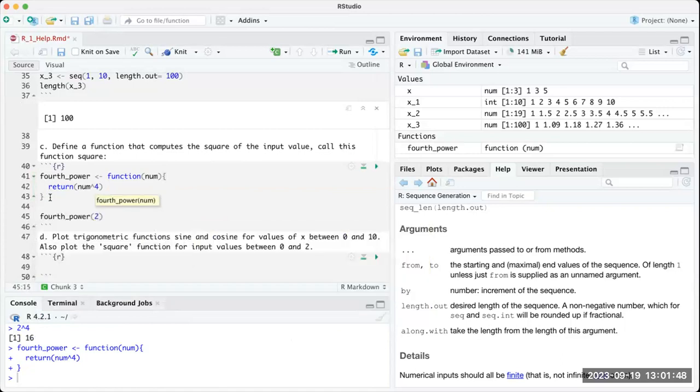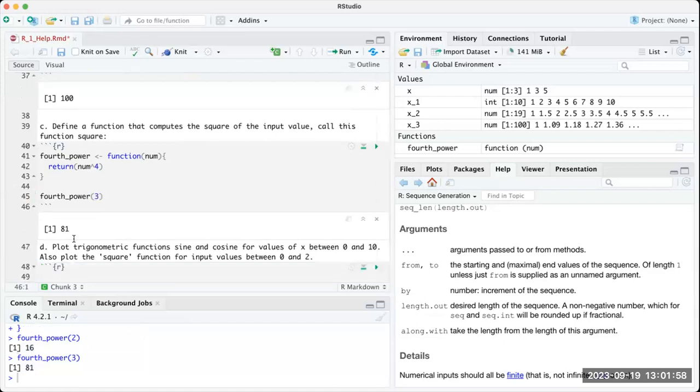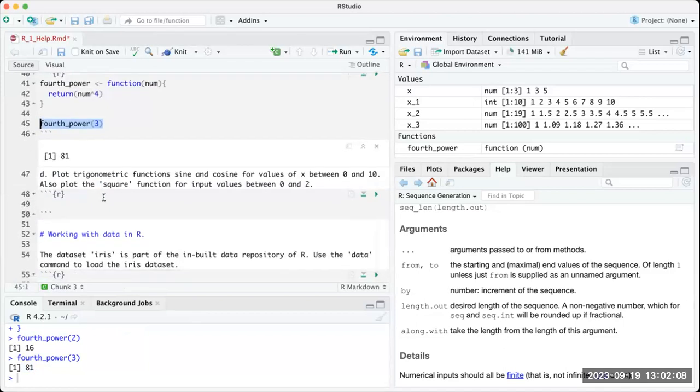If I know 2, I know that 2 to the 4 is 16, and if you run the function, you get 16. If I run it on 3, what is 3 to the 4? It's 81, right? And you end up getting this answer. So this function now is taking as input whatever number you take, and it is spitting out the fourth power. Now, I want to plot these.